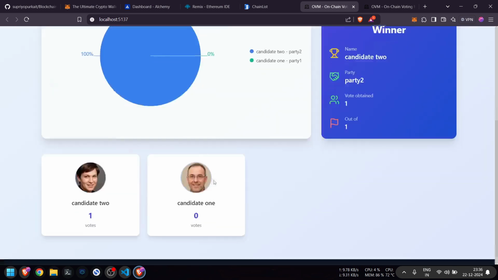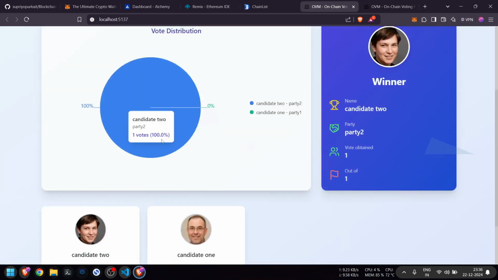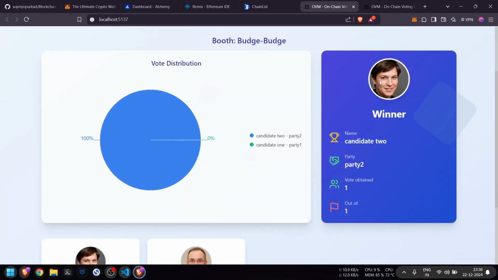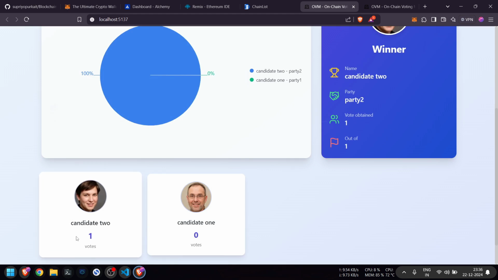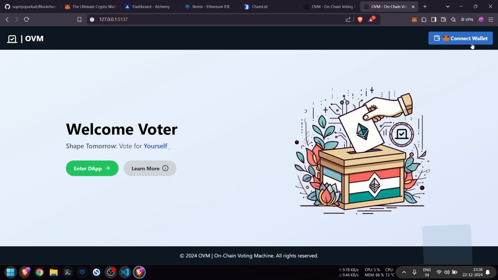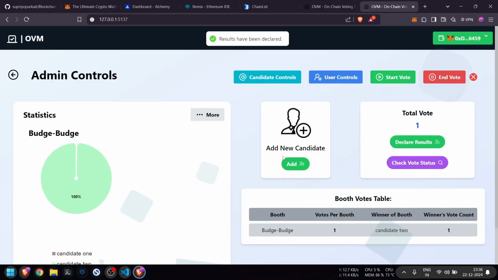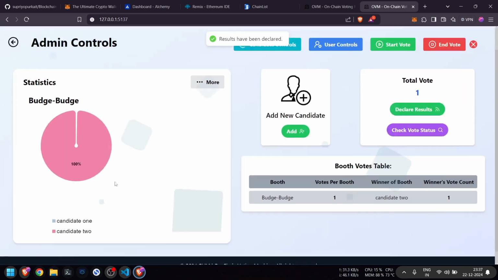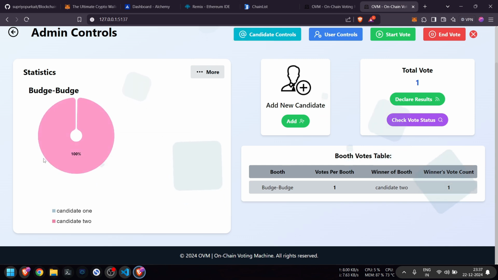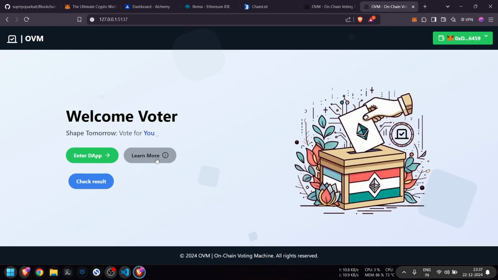This is the dashboard for the user, and from here the user can see the status. You can see the winner is candidate 2, who got 1 vote. And now in the admin section, the admin can see this pie chart showing the details. If other candidates also got some votes, then it can be shown here, and here is the tabular format. So that's all for the OVM.